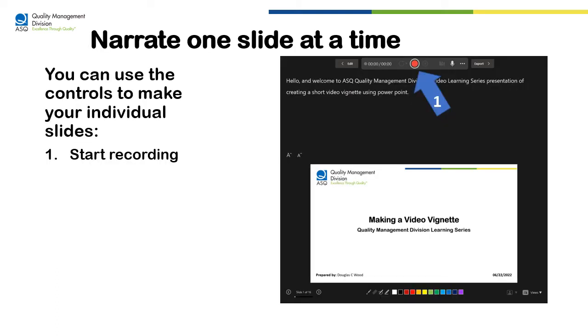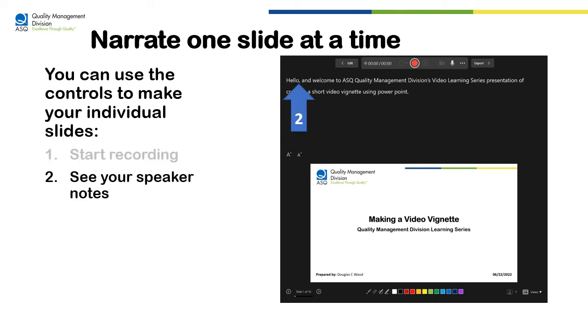There are several controls visible here. You can experiment with them to see what they do. You can erase your recording on just one slide, or you can erase from the start. When you start recording, you click on the red button. Your speaker notes that you have typed below the slide images now appear at the top of the screen.